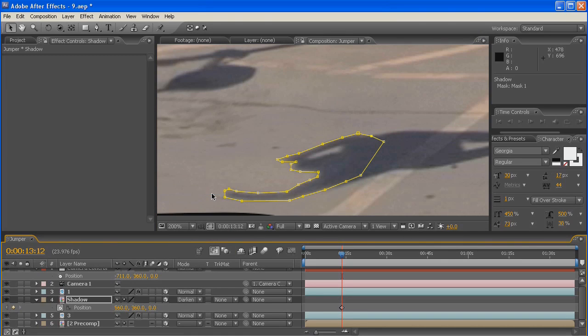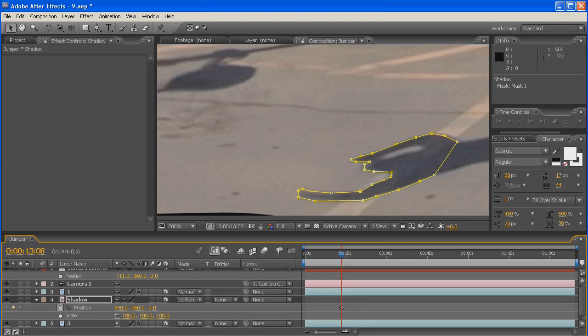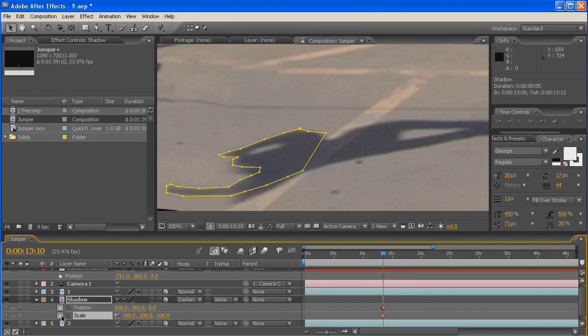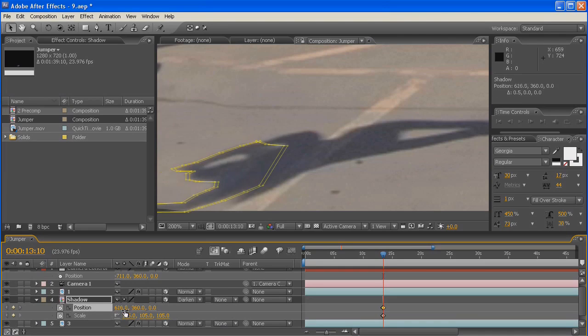Finally, making sure that our shadow layer is still selected and that we are at where this layer begins in the timeline, let's hold and hit Shift S to bring up the scale property as well. Let's set a keyframe for our scale at 100%. Next, hit page down on the keyboard until we are at where our shadow is least lining up with the footage underneath. Let's scale our shadow up just a bit. Use both your scale and your position properties until you have something that you like.